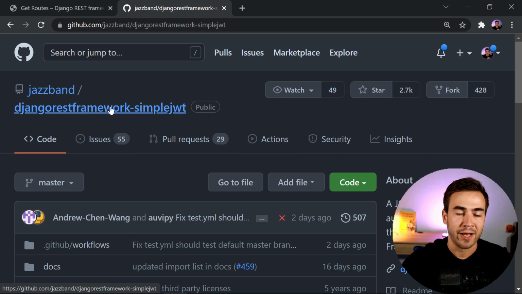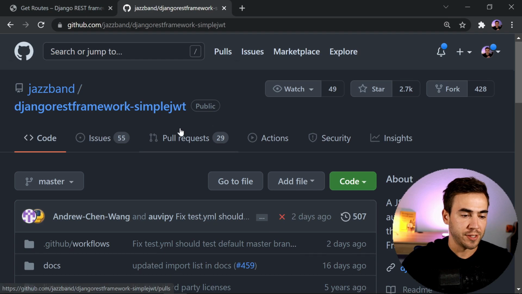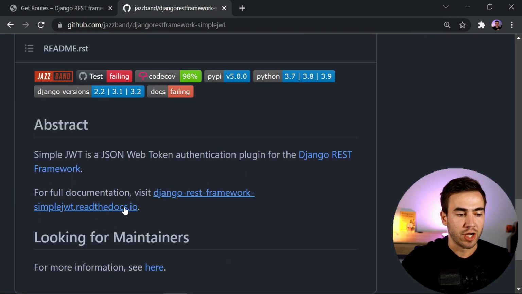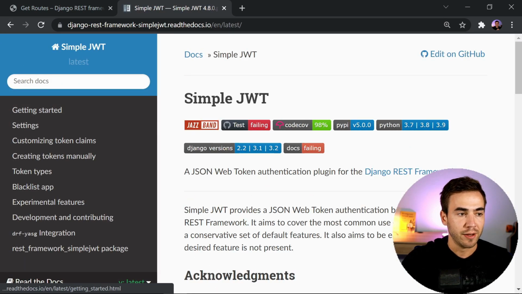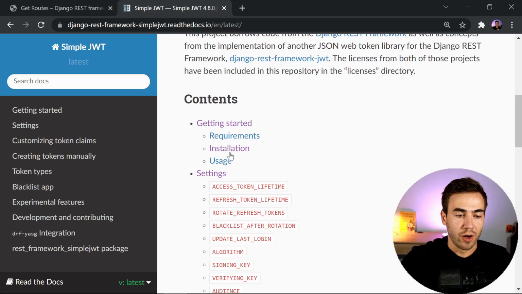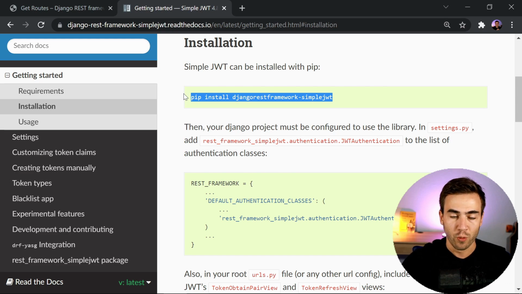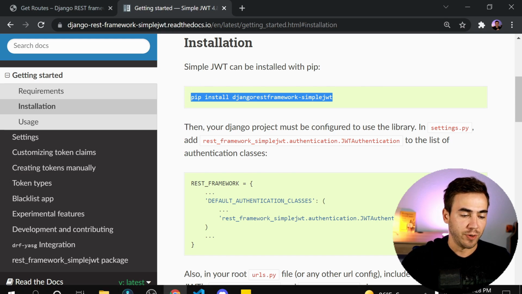So it's just a package that allows us to work with this. So let's go ahead and actually check out the official documentation. So down here from that link, this should be the documentation to Simple JWT. So we also need to install this. So we're going to go ahead and run this pip install. So pip install djangorestframework-simplejwt.